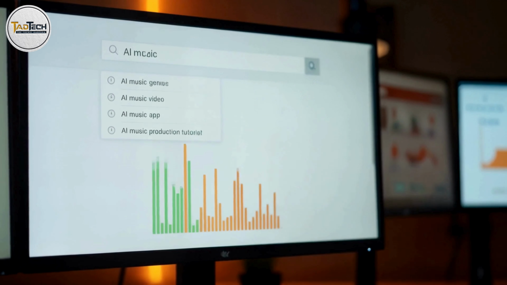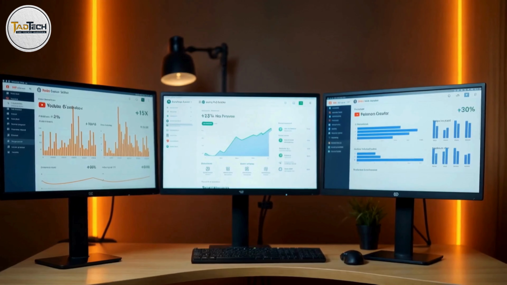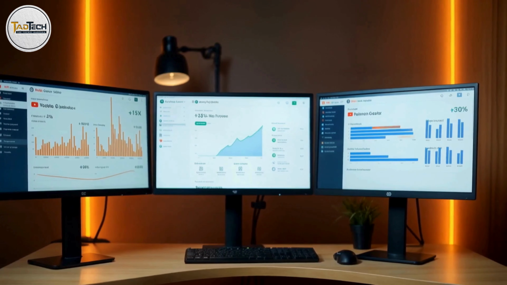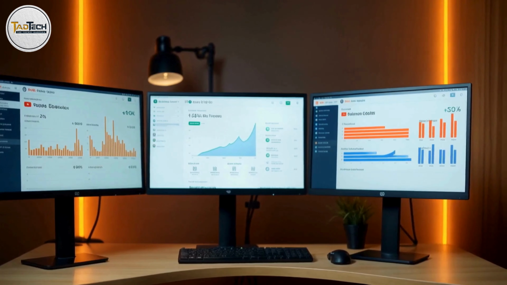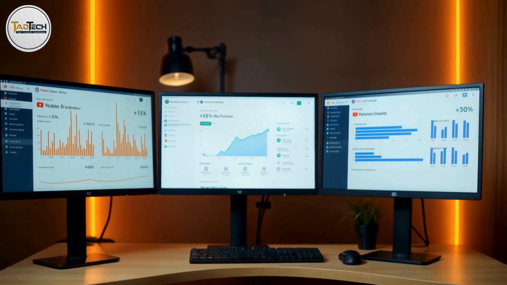YouTube SEO still matters. Here's how people earn: YouTube ad revenue, Spotify and streaming platforms, selling music packs, licensing to creators, Patreon or memberships. Some AI music channels earn thousands per month once scaled.